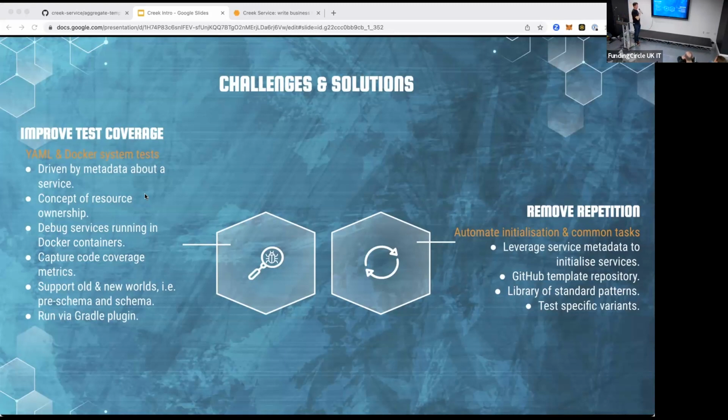How many people use GitHub, by the way? Good few, yeah. How many people use something else? Okay, get a feel for how many people are just not answering. Yeah.